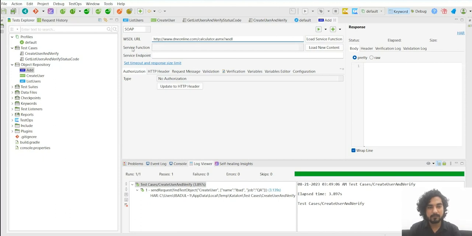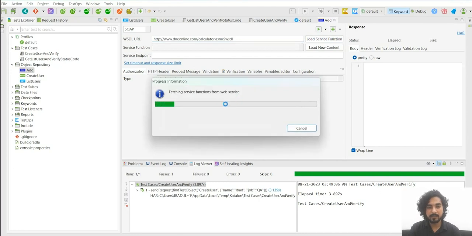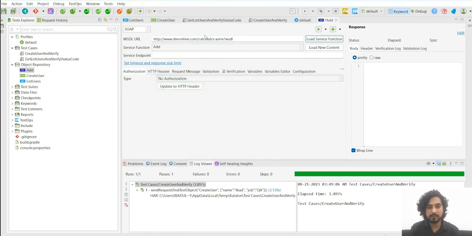Now service, what are the service functions? Service functions are basically the functions which are offered by the WSDL. So over here I have to click load service function, and it will automatically fetch all the functions available in the WSDL and add them over here. So currently we have add, subtract, multiply and divide. And when I select load new, currently you can see that nothing is present over here.